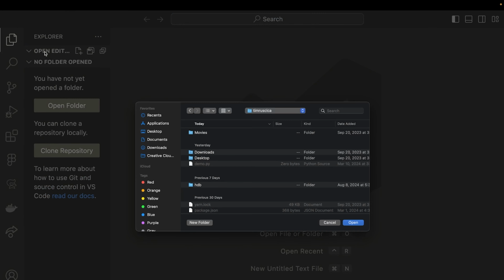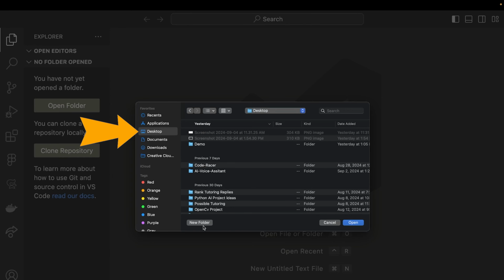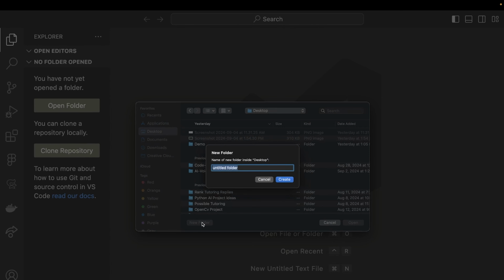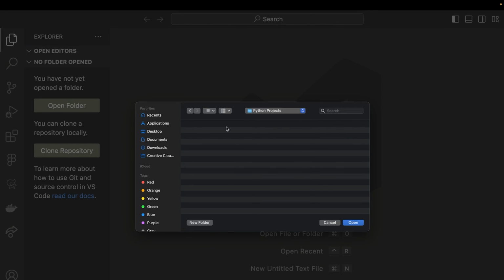So let's do that, and let's just make a new folder that we're going to do this work in. So I'm going to go to Desktop, and I'm going to go with New Folder. So now you see New Folder. I'm just going to call this Python Projects. You can call this anything that you want, but don't use any special characters or anything crazy. You just use normal letters. Okay, so we see Python Projects was created. Now we're going to open it.